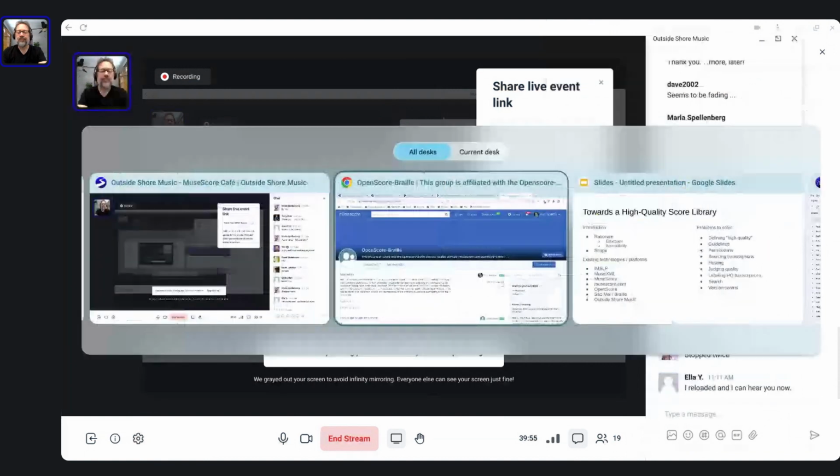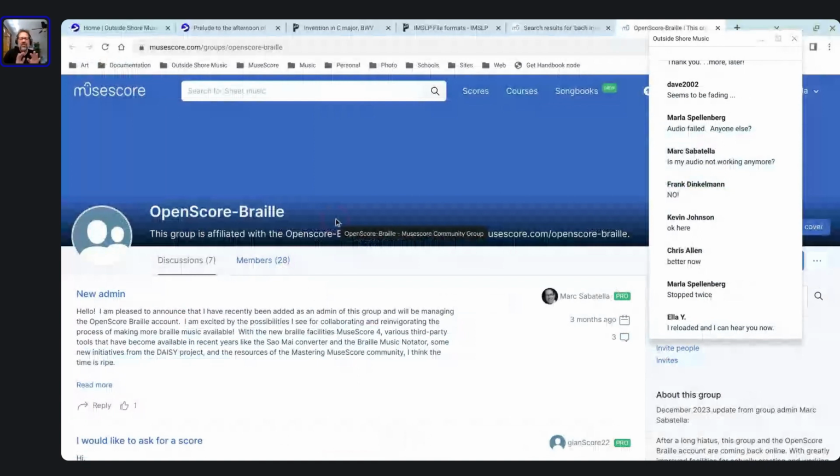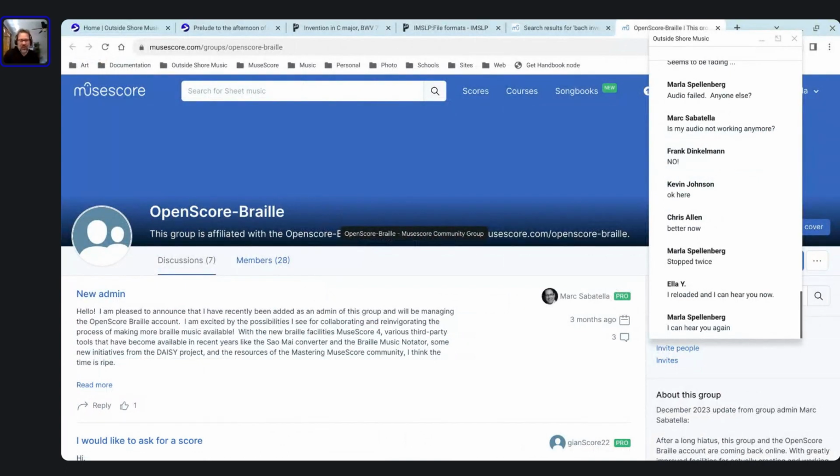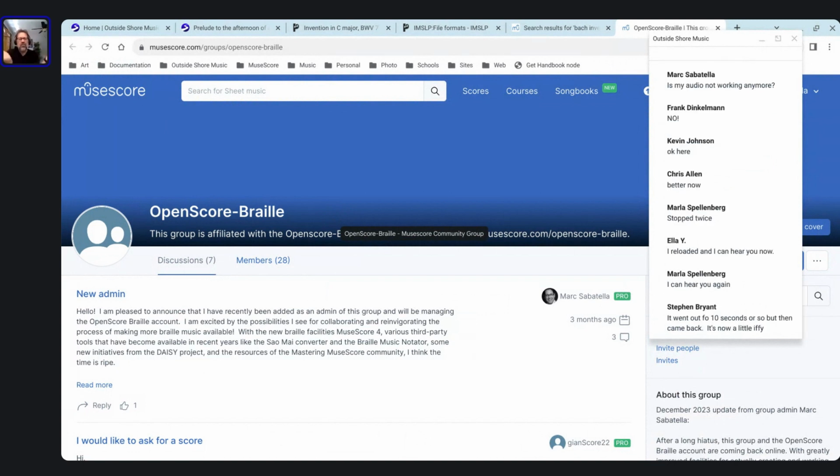It's temperamental. Okay, so yeah, the OpenScore Braille project is very much along the lines of what I am talking about here, but it's very focused on Braille. But it's not like MuseScore.com has any special features for Braille. It just was meant to identify pretty good scores so that Braille users would have known good scores to download. But it's not just useful for Braille, right?